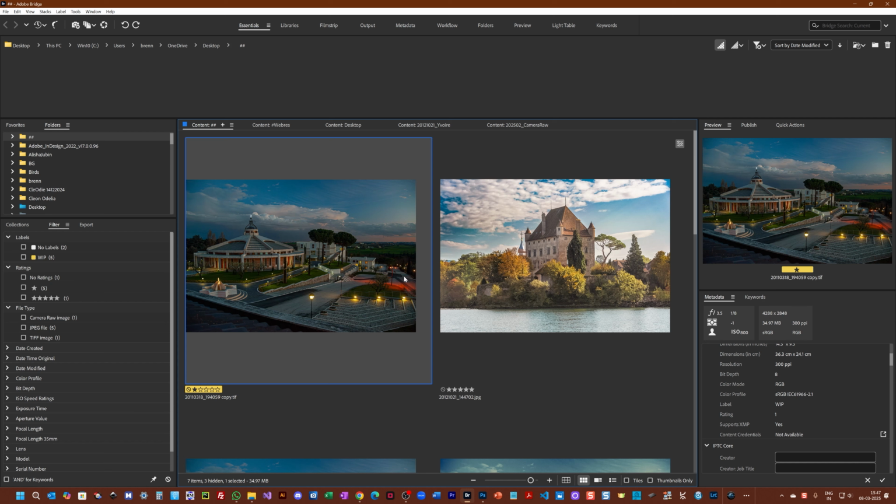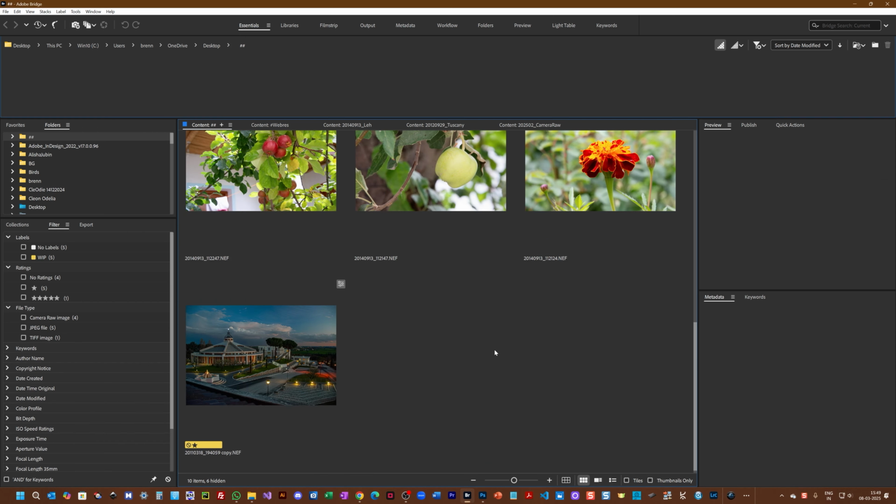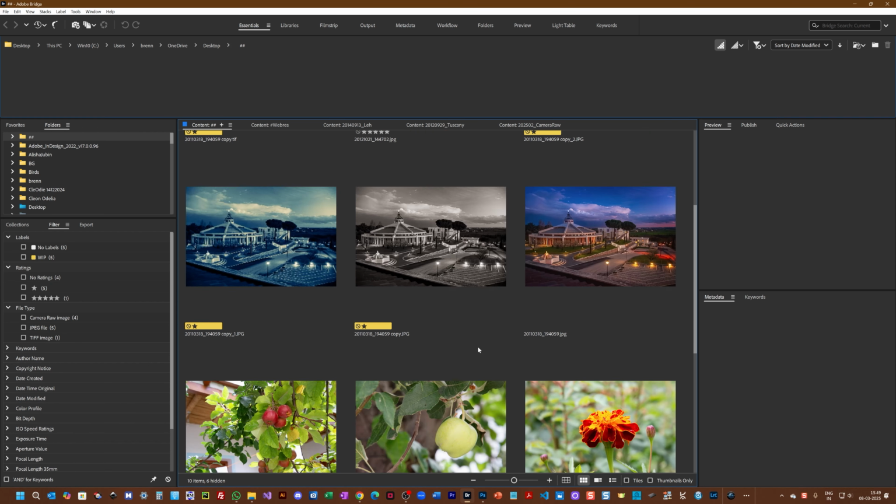So what we just saw are what we call local adjustments. What we saw before were global adjustments. Global adjustments apply to the entire picture, whereas local adjustments apply only to parts of the image. Now let's take a look at batch processing images.